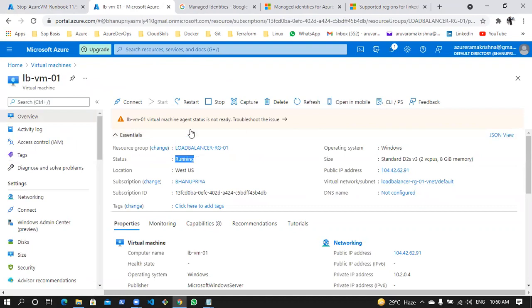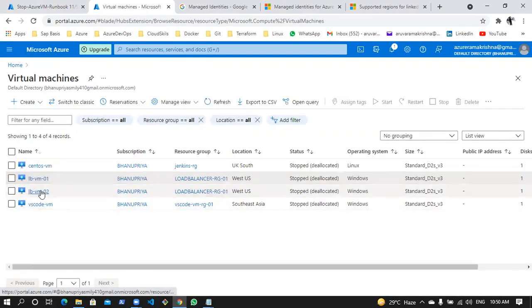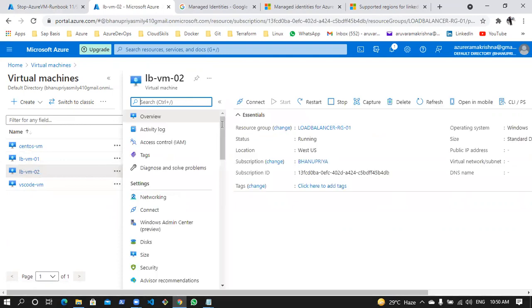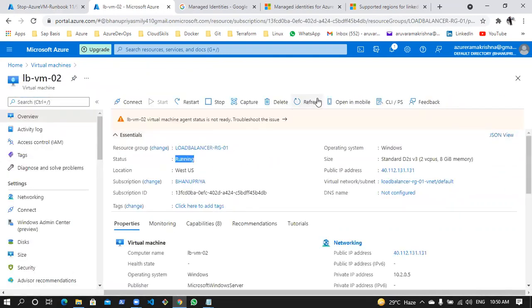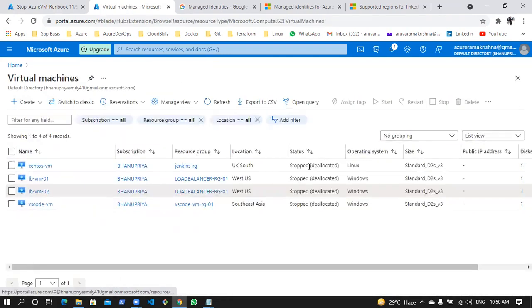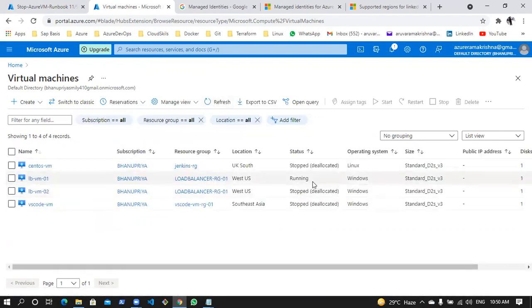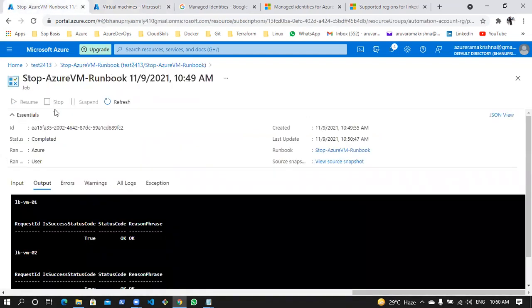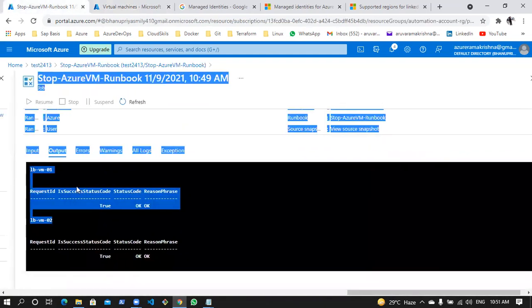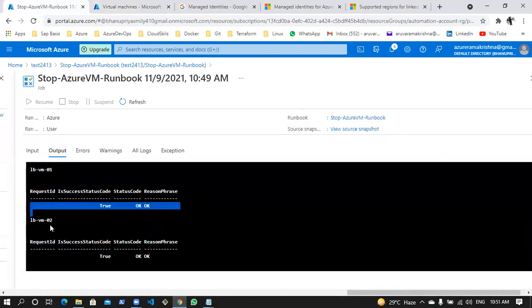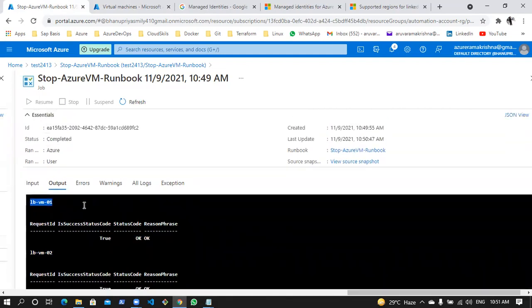Can you see here? It is again running. Similarly, if I go to this VM2 also, can you see here? They are running. Sometimes it will take some time to refresh the page here. Can you see? It is running. That means my runbook is executed properly. I'll share this runbook. Probably you can just try from your side. And the job is completed.